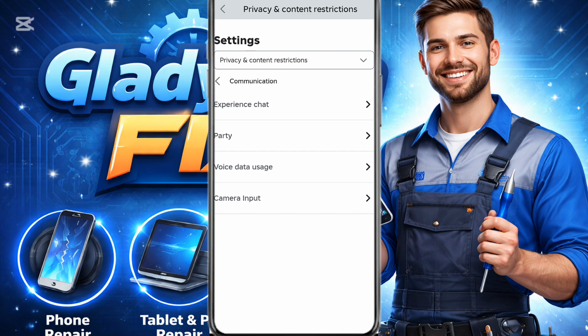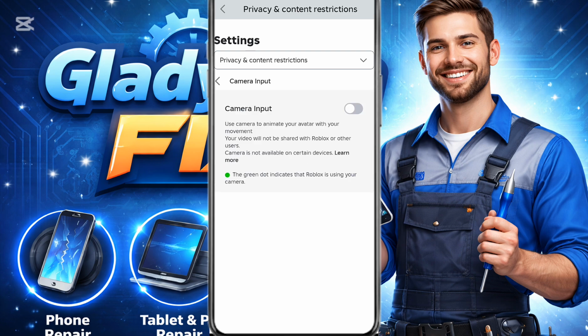Click on Camera Input. So right here, you have to turn the toggle close to camera input on. So when it's turned on, it's going to allow you to use your camera to animate your avatar with your movements. Your video will not be shared with Roblox or other users if this toggle is not turned on.